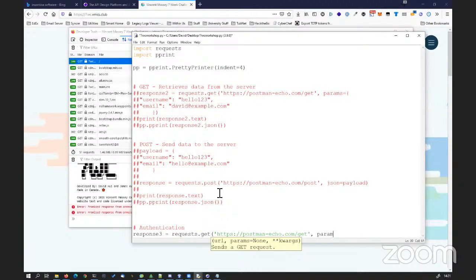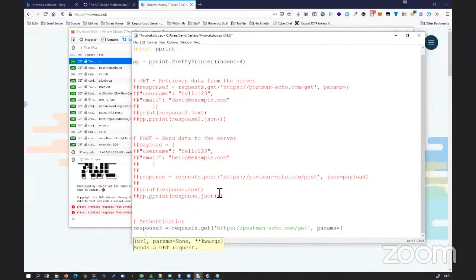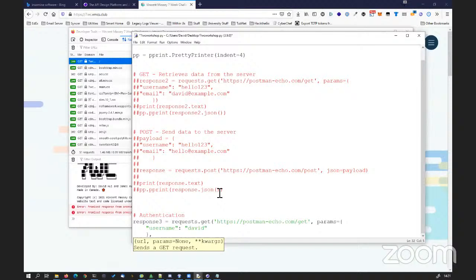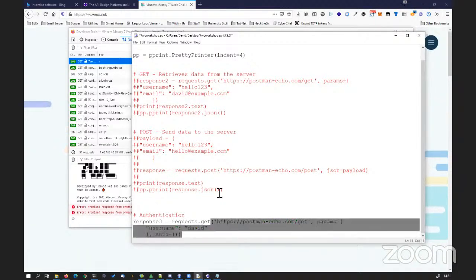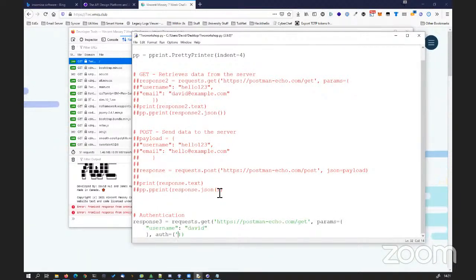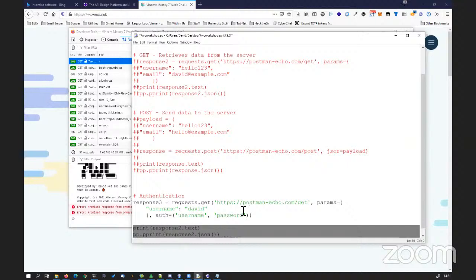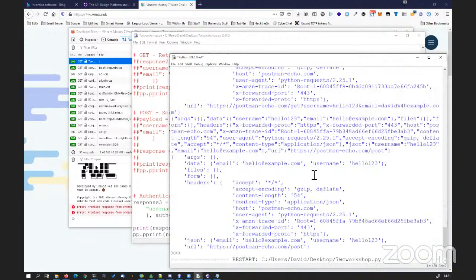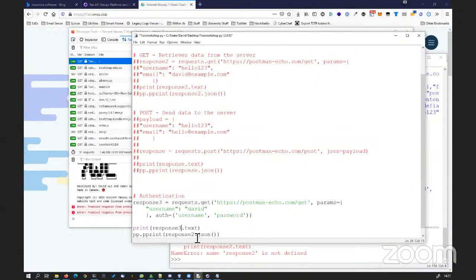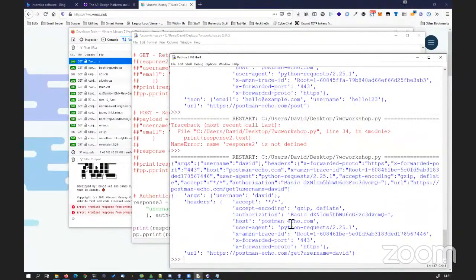Okay, and we're just going to send it, let's say, username, and then auth equals, and this is going to be a tuple. We'll send it the username, let's say username, and then the password. Okay, so now if we look at this again, we will see that we have the authentication right here.